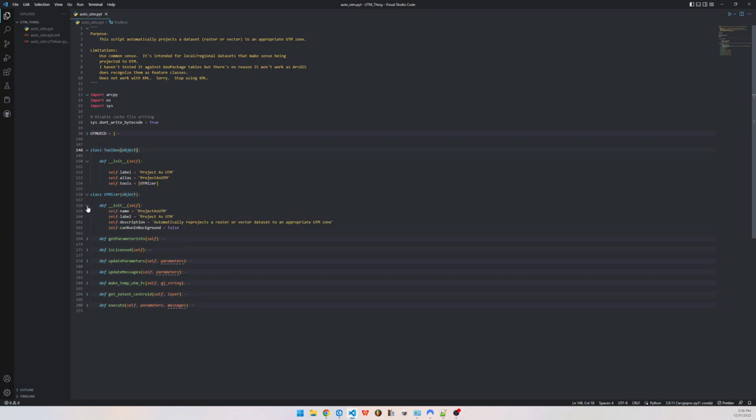So as with all classes, we start out with an init method, just the constructor. We give it a name, we give it a label, a description. All these are pretty much just plain text. And can run in background is just a standard flag for any geoprocessing tool that you create in ArcGIS.